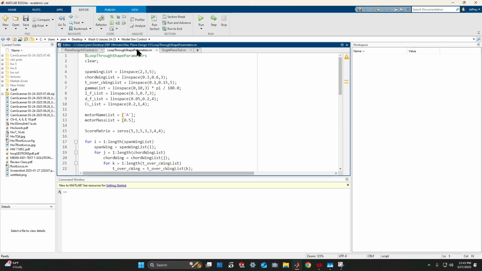So in my loop through shape parameters.m file, I define a various range for the span of the wing, how long it is from tip to tip, the chord, how long the wings are from front to back, the thickness of the airfoil over the chord. So this is basically defined by your airfoil shape. The most common numbers are like 0.1 or 0.12, so I just did it from 0.1 to 0.15 and created 5. You could probably reduce this to just one single value in order to make this run faster. Gamma is the sweep angle, so again, you can probably also just replace this with 0 if you want a Hershey bar wing.